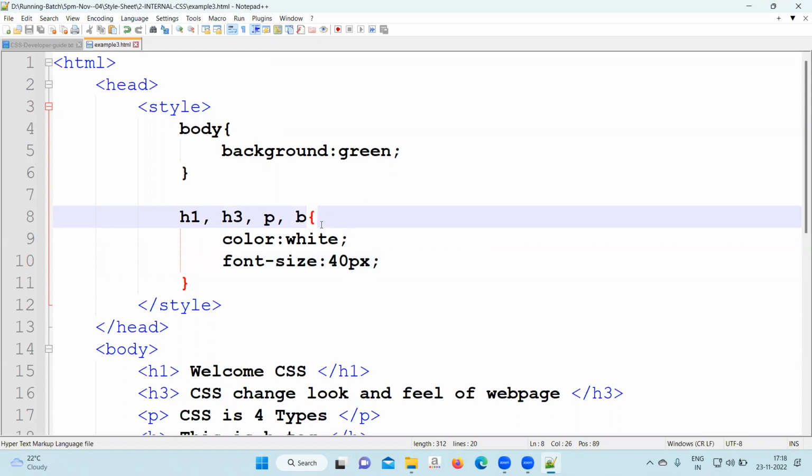So that becomes a group of multiple tags, and the property value is the same and it will apply for the multiple tags. Else we have to write separately for all the tags. For H1 write the same property, for H3 also write the same property, for paragraph also write the same. So instead of doing that, you created the group of the tags and for that group we gave the one property value.